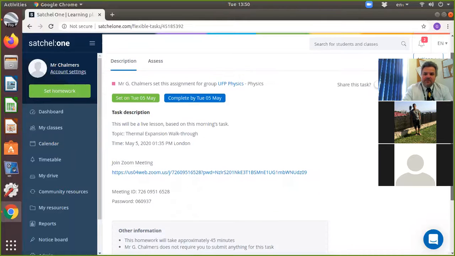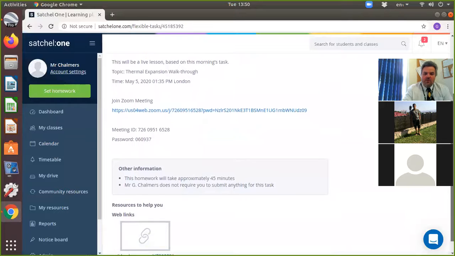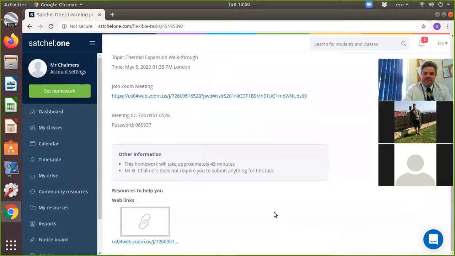Certainly for physics, I always put the link on Show My Homework so that everything's on there, because I know how difficult it is if you've got half your stuff coming in by email, the other half coming in by Show My Homework, and then maybe something else on Seneca, maybe something else on another platform. It can be very difficult to juggle it.